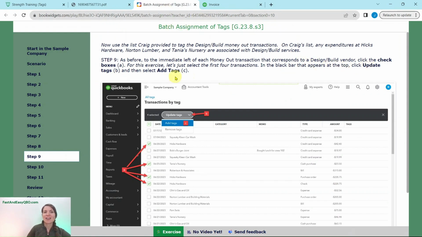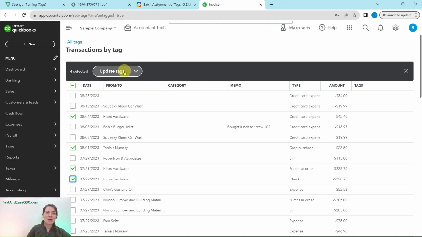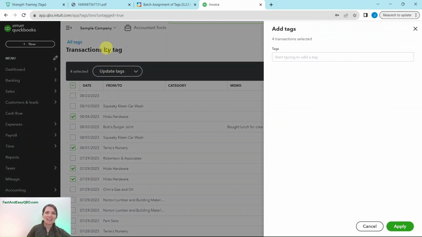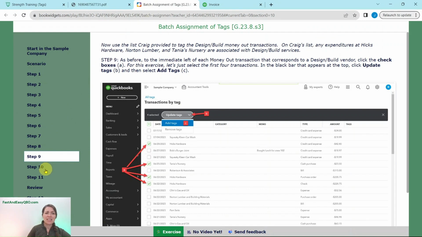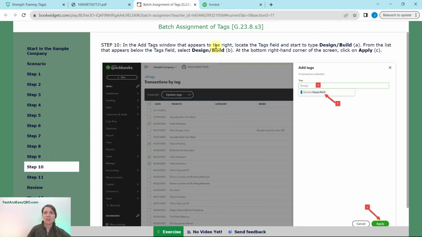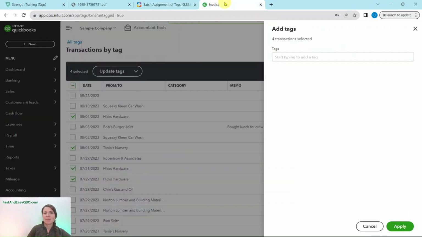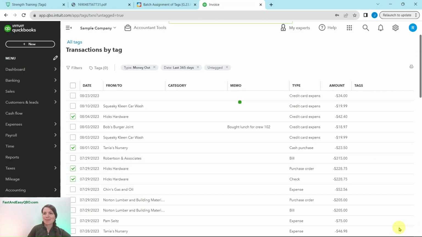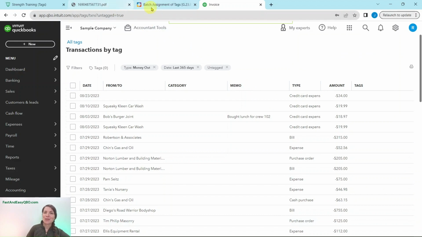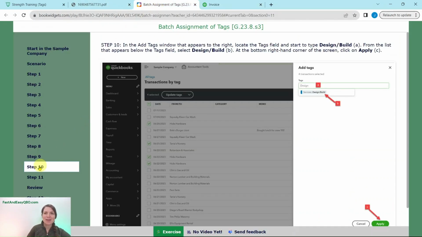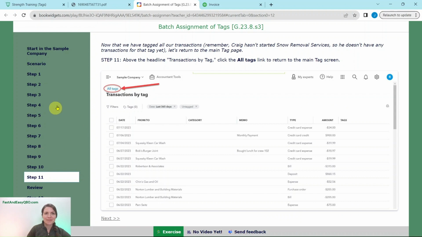Let's go ahead and click on Update Tags and then select Add Tags. So click in this black bar, click on Update Tags, and then you're going to click on Add Tags. And again, we said this was for the design build services, so let's click into that and look for that one. If you click into it, you will see design and build. Go ahead and select that one, and then go ahead and click on the green apply button below. And now those transactions have also been properly tagged.